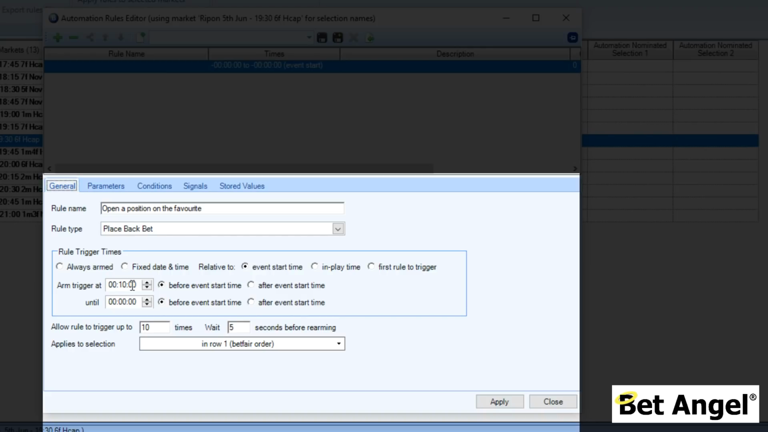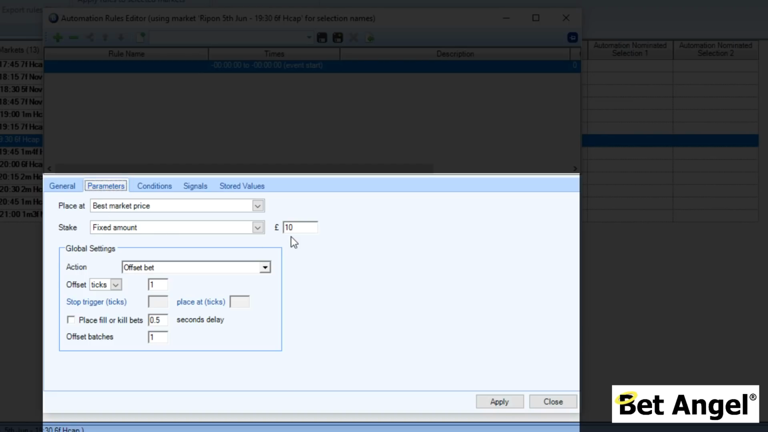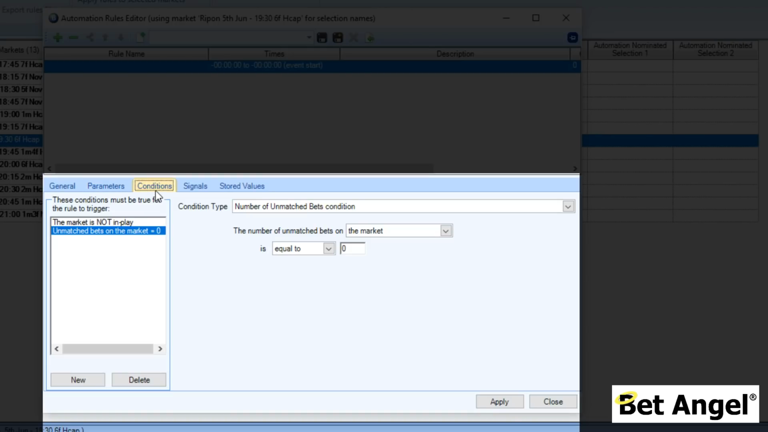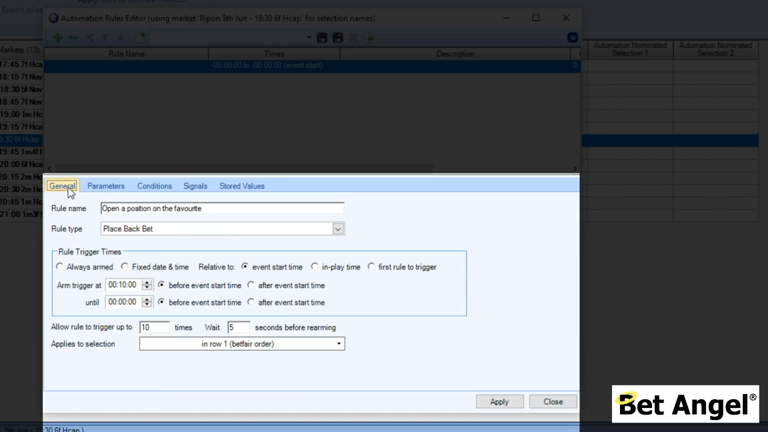We're going to place a back bet in the 10 minutes before the start of a race. We can place that bet 10 times and we have to wait 5 seconds before rearming it. We're going to place it at the best market price for a fixed amount, £10. We're going to offset it by 1 tick. That will only trigger when the market's not in play and the number of unmatched bets in the market is equal to 0. So we've created effectively our first little bit of automation.